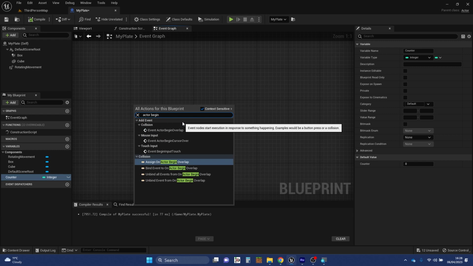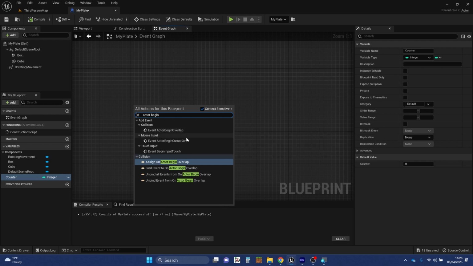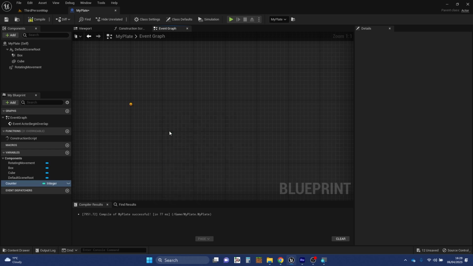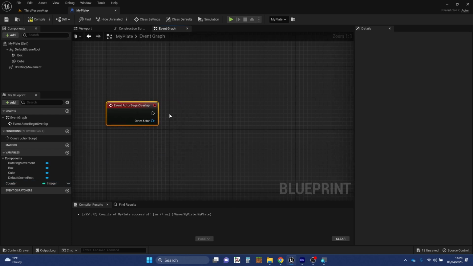Just one thing I want to throw in is that as you do that, you'll see all sorts of other things coming up. The one that you want is the event actor begin overlap. It's easy by mistake to click on the wrong one of these, and we don't want these collision things, for example, down here, the assign on. We want this one, add event. Okay, so when this event happens, we're going to use the variable and get it to print out.